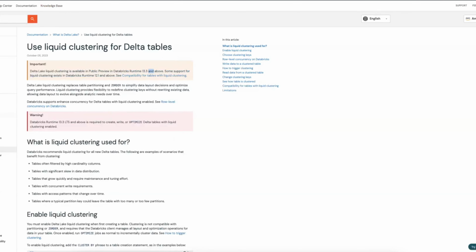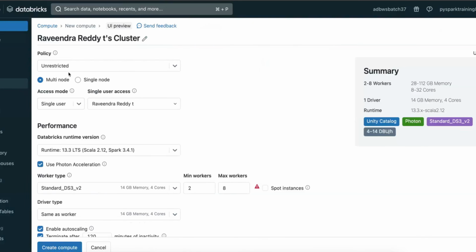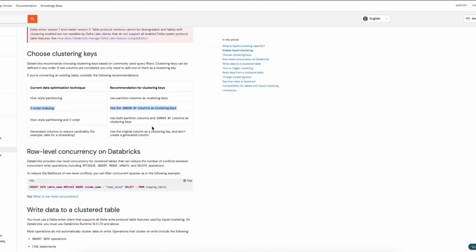So when we are creating a cluster, you can find the cluster runtime, Databricks runtime. Here you can see the LTS version, and even 14.0 is available, and even the upcoming version 14.1 beta version. So it is available from 13.3. Okay, so ZORDER columns are nothing but liquid clustering columns. That's all. But maximum 4 columns you can specify here, and you don't need to go with ZORDER.